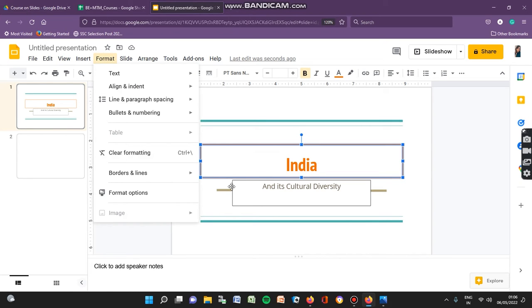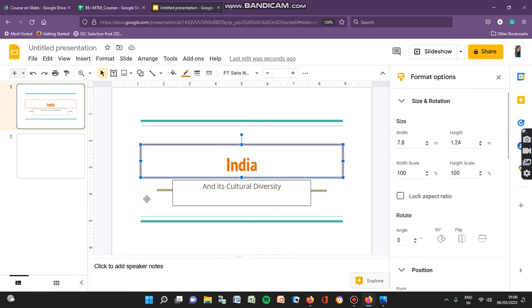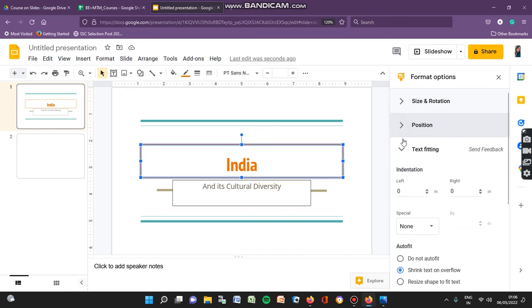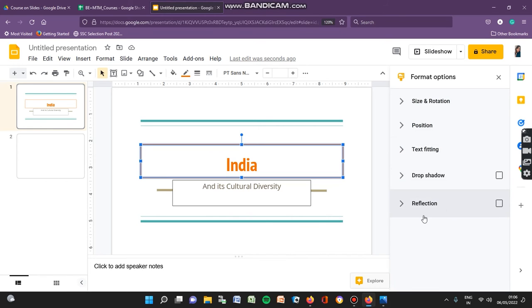Now the last option in this format section is format option itself. When you click on this format option, you can see so many sub options here, like reflection, drop shadow, text fitting, position, size and rotation. So let's learn all these format options one by one. So size and rotation option.